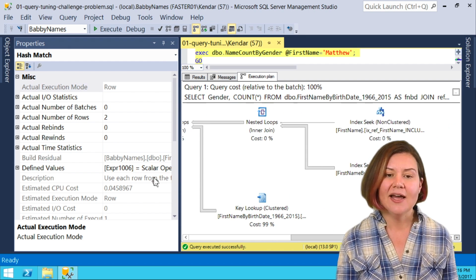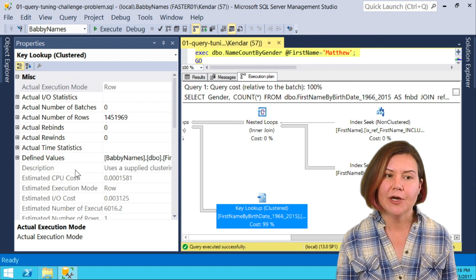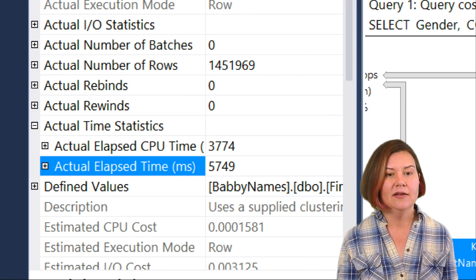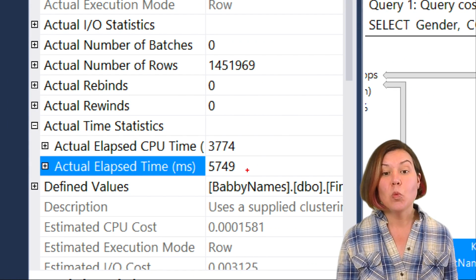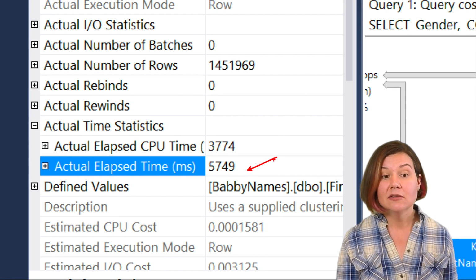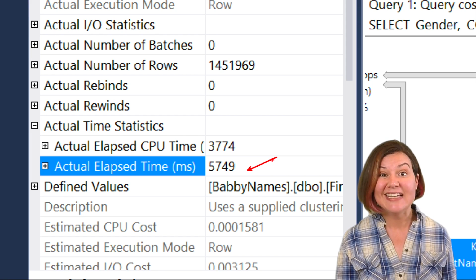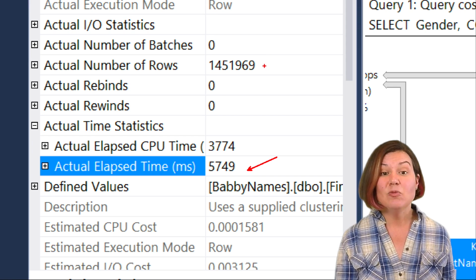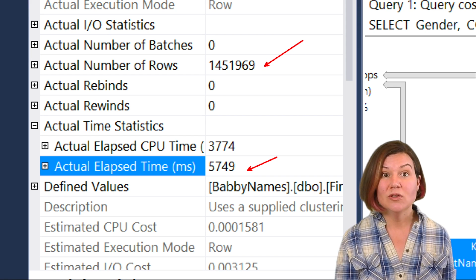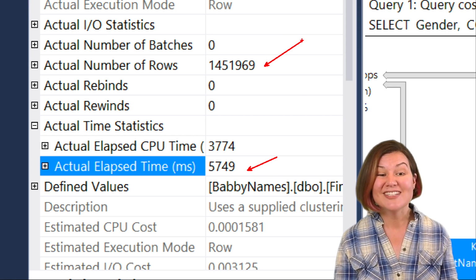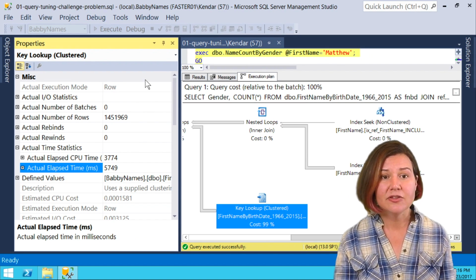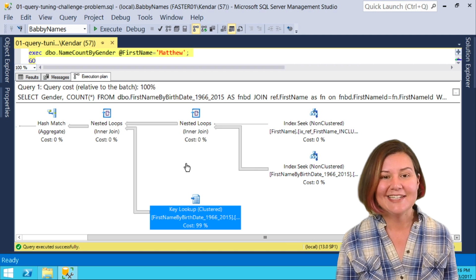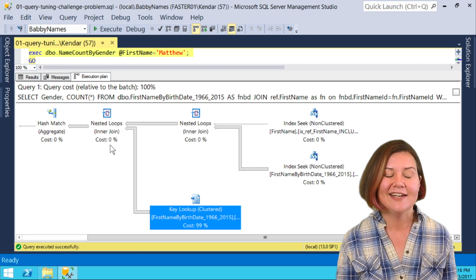Well, how much time is being taken by this key lookup? Let's look at the actual time statistics on that. We are now just on this one lookup operator, spending 5.7 seconds of elapsed time looking up those individual genders. And we had to get 1.4 million rows because there are a lot of Matthews, it turns out, in the United States between 1966 and 2015.